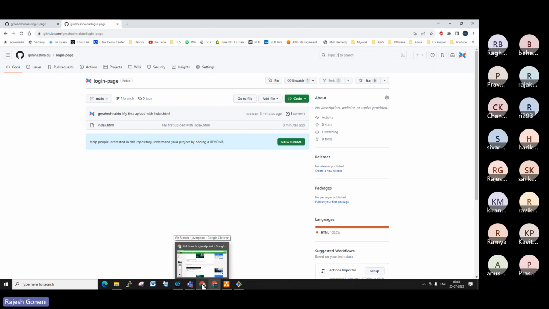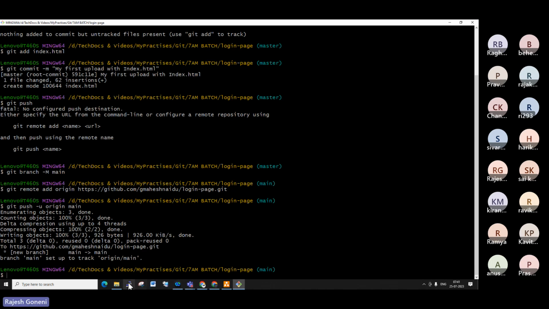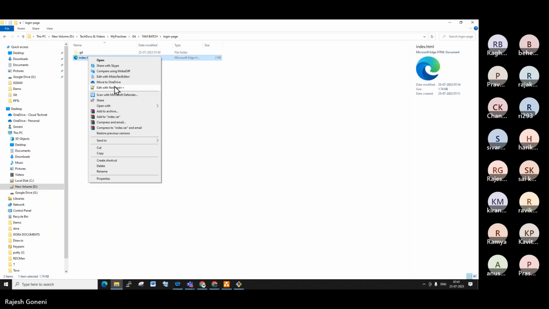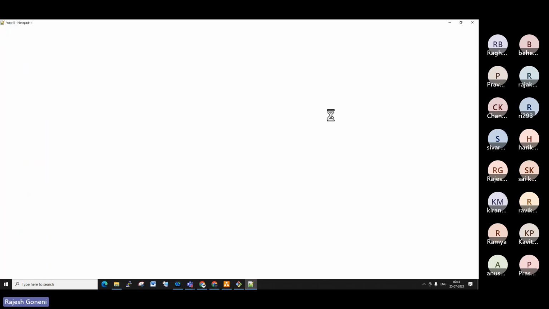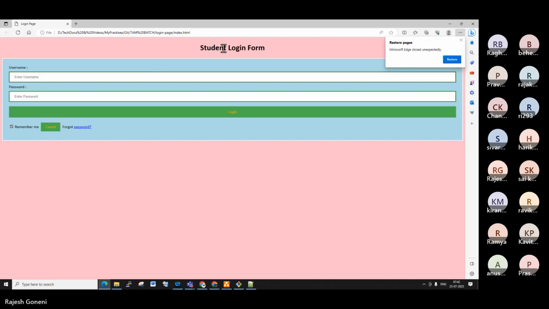Suppose you want to make small changes in the particular application. Come back to the location of your project, login page, right click, select Notepad++. This is the editor. I'm going to change the code, just small changes. If I double click and open, the page will be showing here.